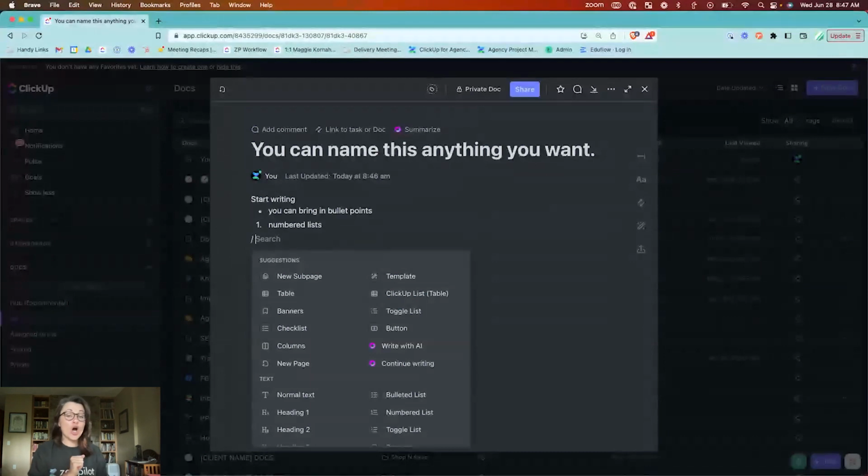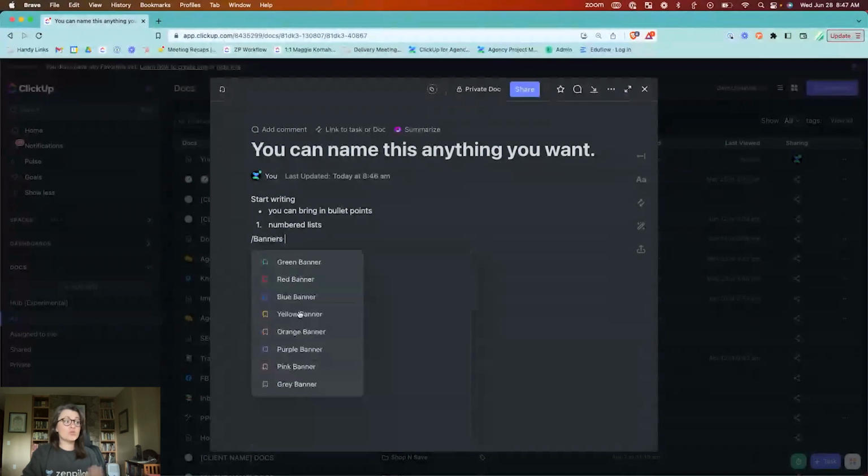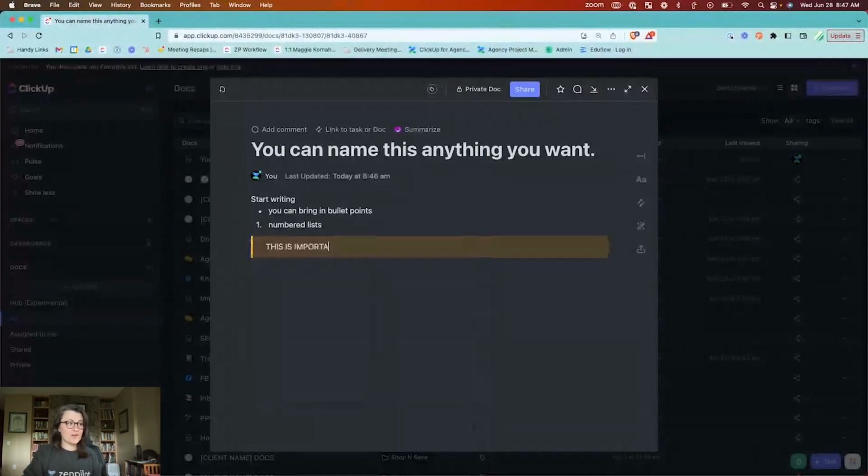But if you are interested in more formatting options within a doc, just hit the backslash on your keyboard. And this will bring up a feature menu of different types of formatting options, whether or not you want to bring in a checklist, or you can use a banner. Banners are one of my faves. I love to add in like, this is important. And then you can add an emoji to let people know that this is important. And so there's lots of different options here inside of docs when it comes to formatting.